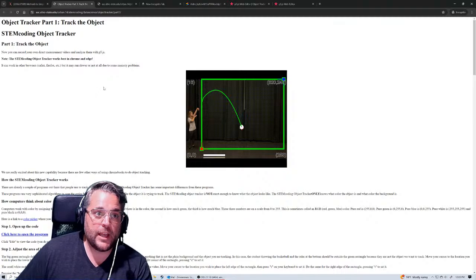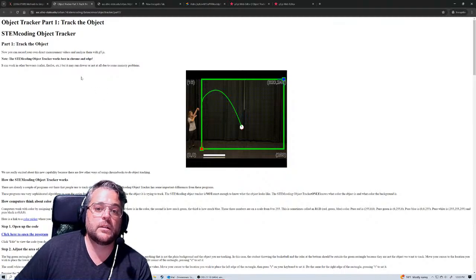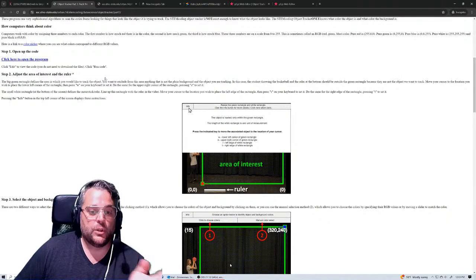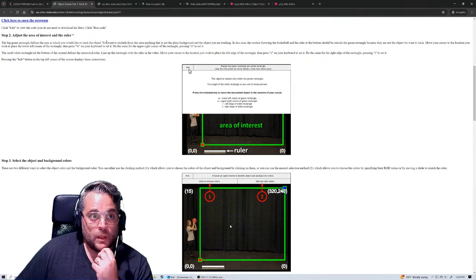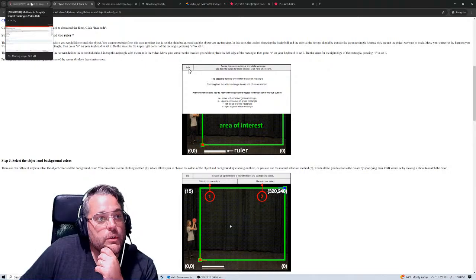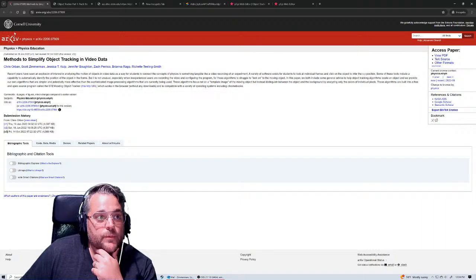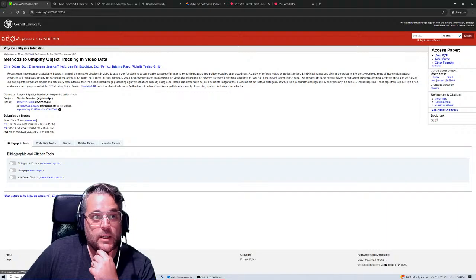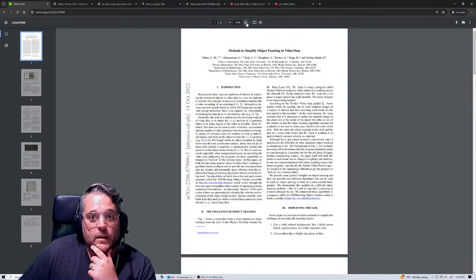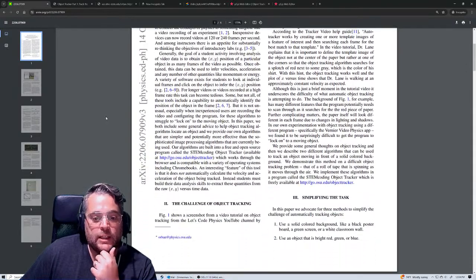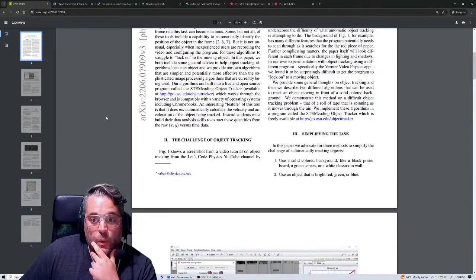Activity 1 for the object tracker is more about what I'm going to talk about today, kind of the how it works, how you use it, that kind of thing. The other thing I wanted to mention before we start too is we wrote a paper on the object tracker. You can find it on arXiv. It's called Methods to Simplify Object Tracking in Video Data. A few of us worked on this paper, and it's just outlining how our object tracker works.